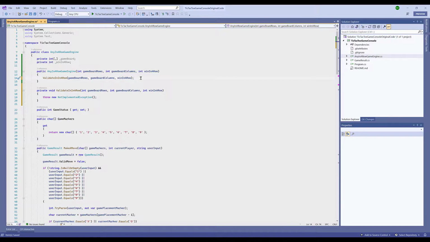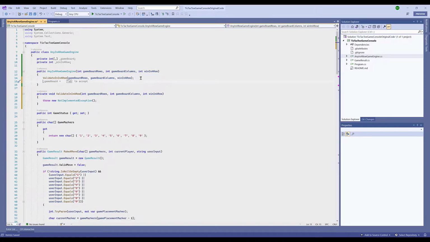And then after this, what we need to do is initialize the win in a row. But for now, let's go ahead and wait and finish the validation. So what is the validation going to do for us? In the validation, we need to take account for the rows and columns. So we need to figure out the minimum size between rows and columns.